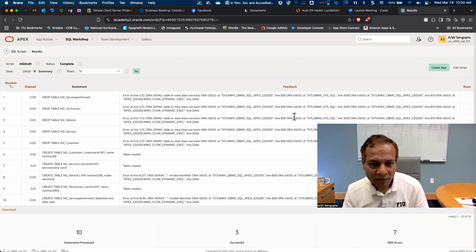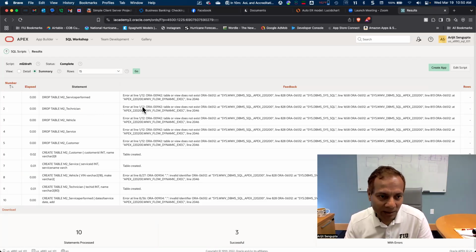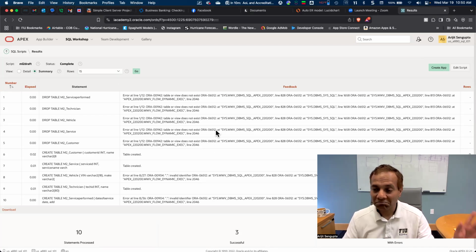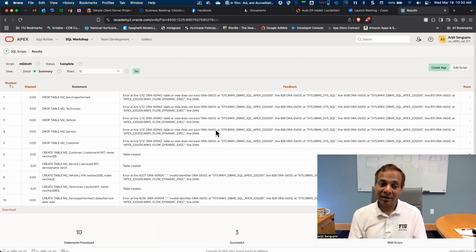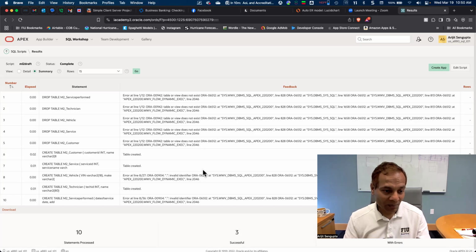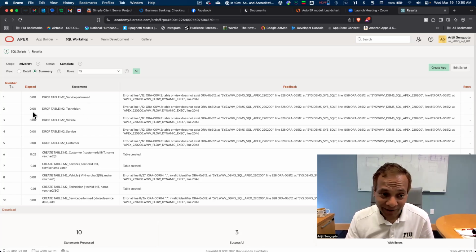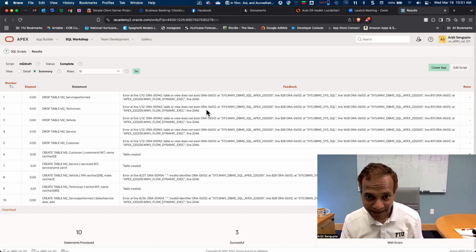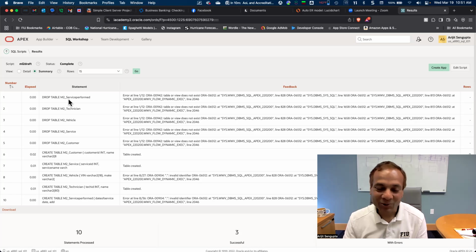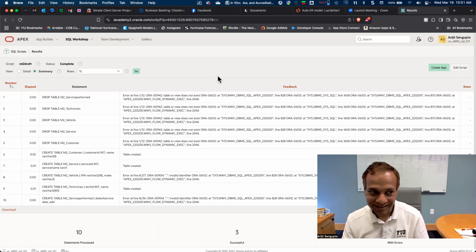But first, you notice that all of my drop tables gave me errors. The error is the table or view does not exist. I'm okay with it because these tables were not there. That's why we got the error, and that's perfectly fine. The first time you run it, all the drop table statements should give you errors. If one of them did not give you an error, that means some other project had the same name and you just dropped that table. So that's why this M2 or whatever prefix you want to use is important.